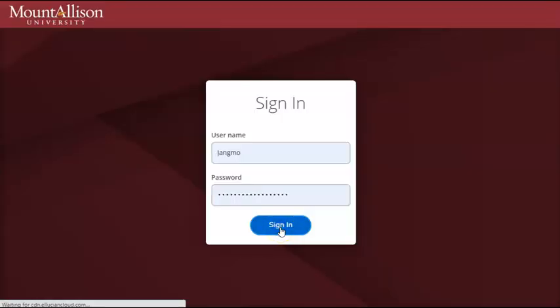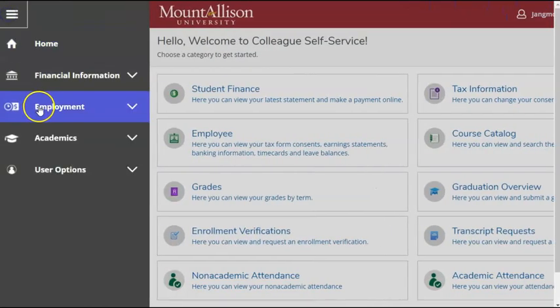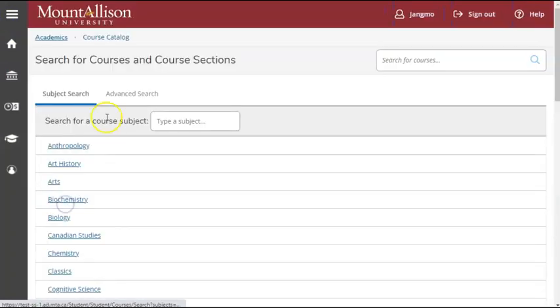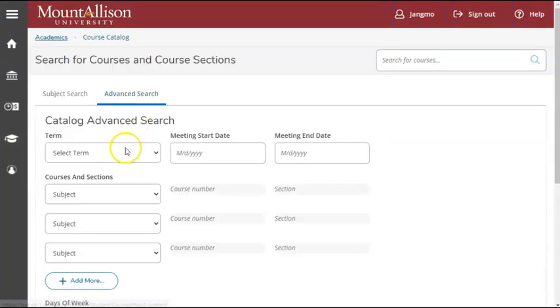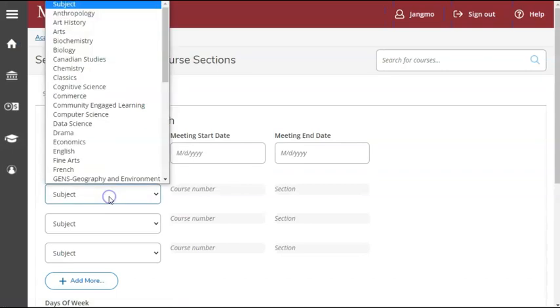Sign in to your self-service. Click on the left panel. Under Academic, select Course Catalog, then Advanced Search. Here, select your preferred term and subject.